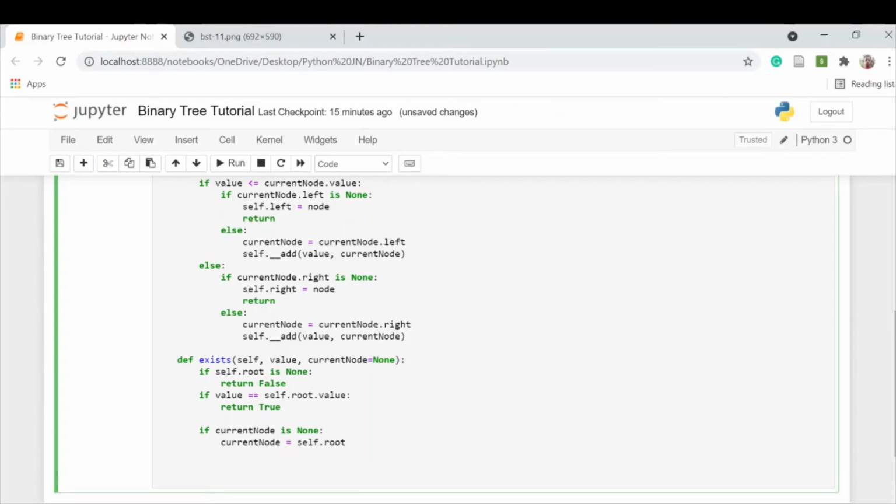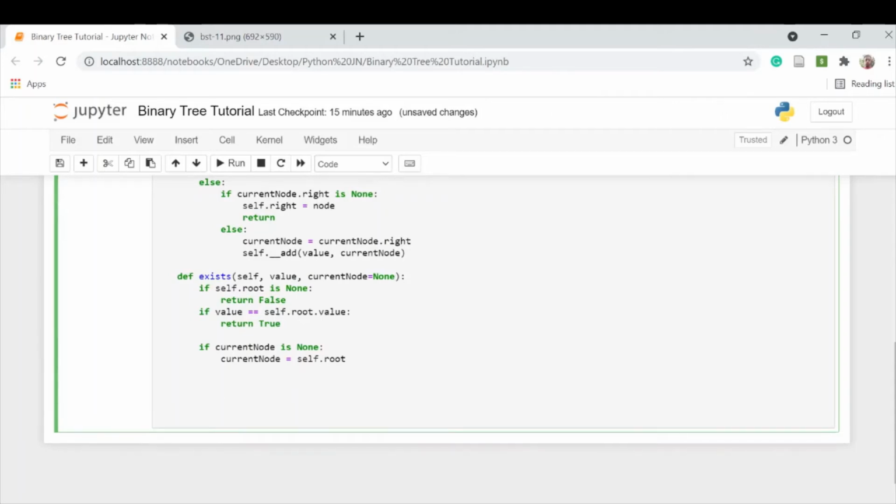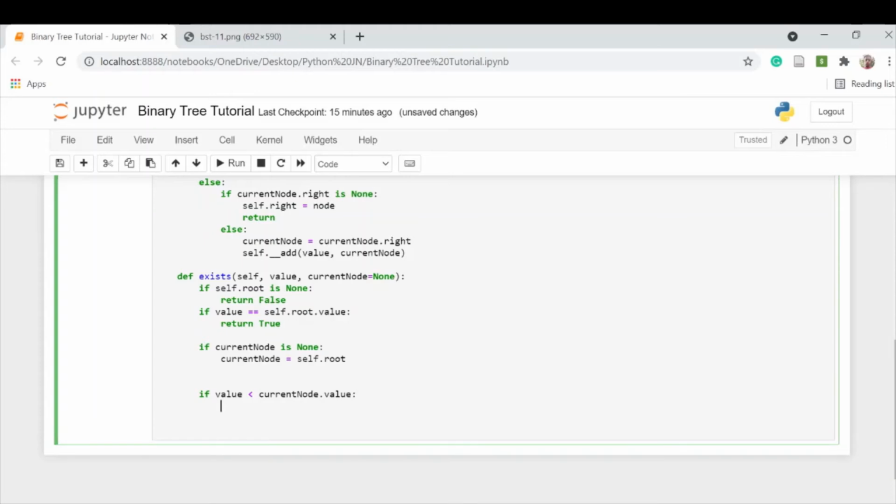Okay, great. So now we have this current node, and what we can do is just check whether or not the value is greater or equal to the current node's value, right? So if the value that we've been given is less than current node dot value, then it must be on the left, right? It might not be directly the left node, but it must be somewhere in the left.